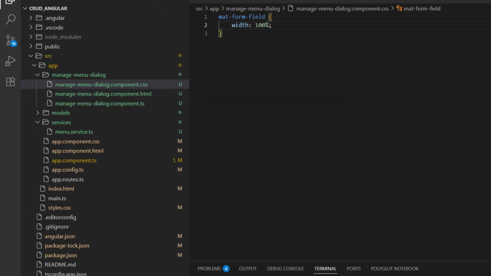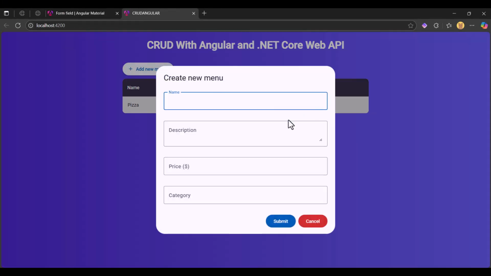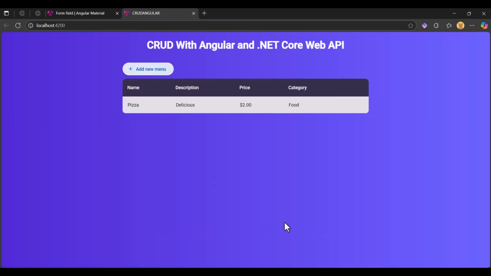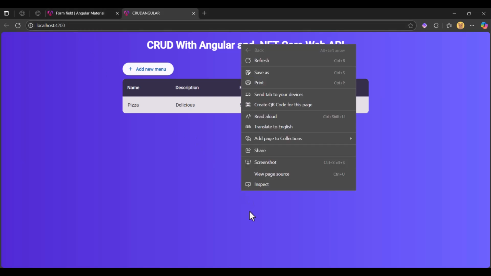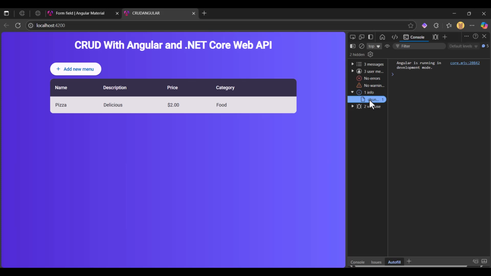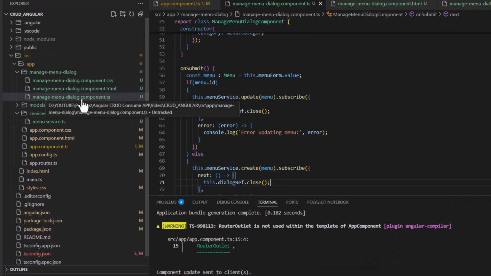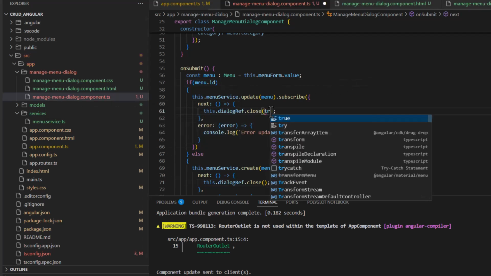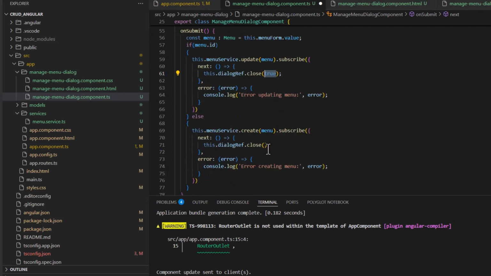Okay, let's start seeing the changes and just serve. Oh, it's already okay. Nice. Okay, you can see the dialog. Nice, amazing. Submit. And there is an error. Let's see what the error is. There is no error. Oh, there is one more thing I forgot. In the manage menu dialog component, when we are successful, we need to return true. And also in here. Okay, let's hope there is no issue again.